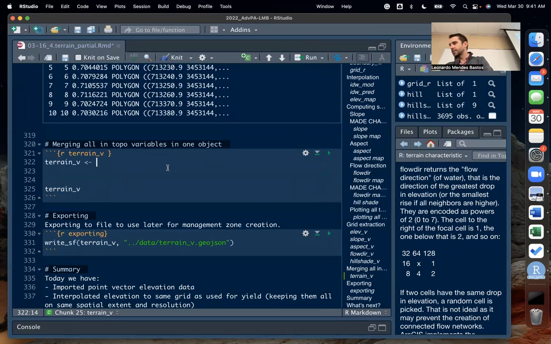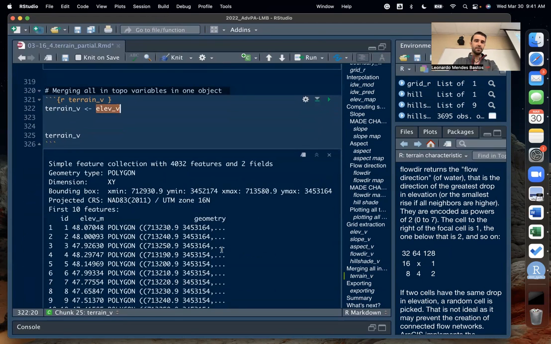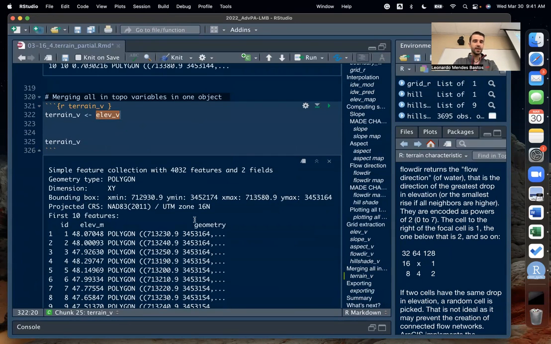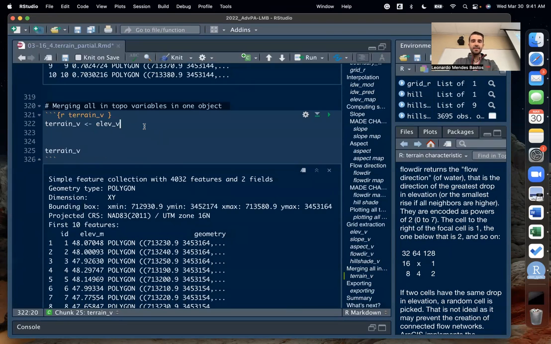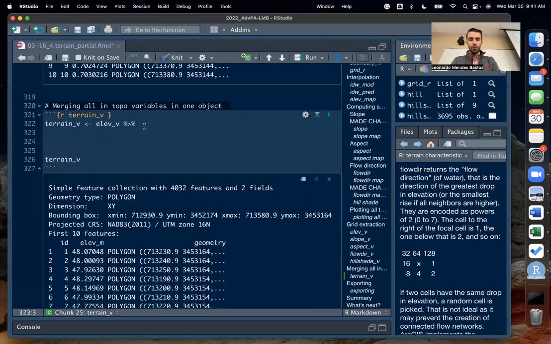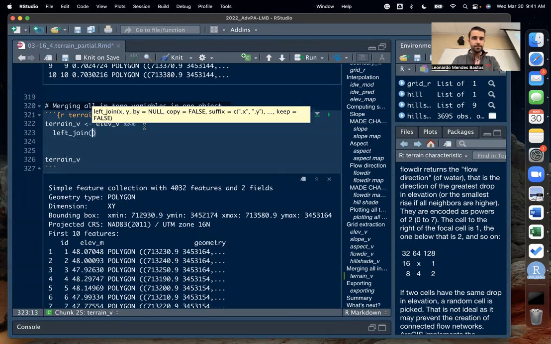So you can just use the assign symbol there. We're going to start with the elev_v, so the elevation as vector polygons that we just built up above. I'm just going to print that so you can see here what it is. And now we're going to use the function left join that we talked about yesterday. So if we just use a pipe here, we're going to do a left join.